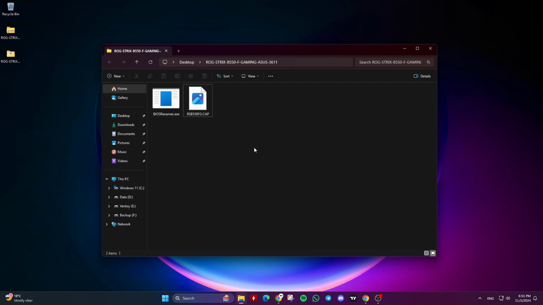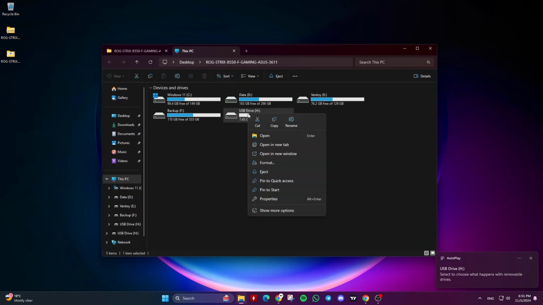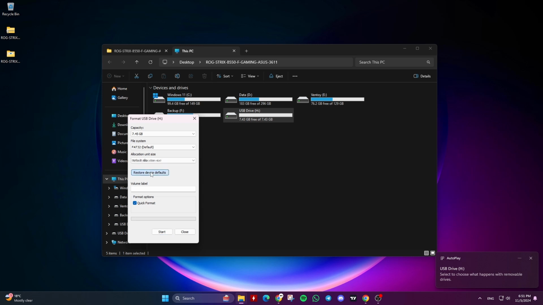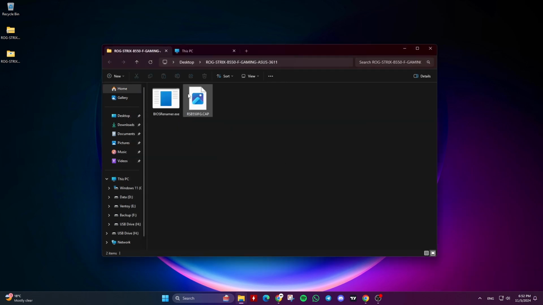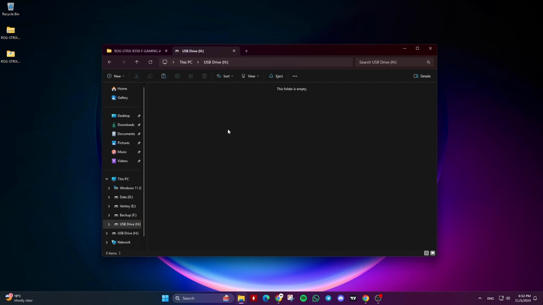Prepare a USB drive. Insert the USB drive into the computer and format it to FAT32. Copy the downloaded BIOS file to the USB drive.